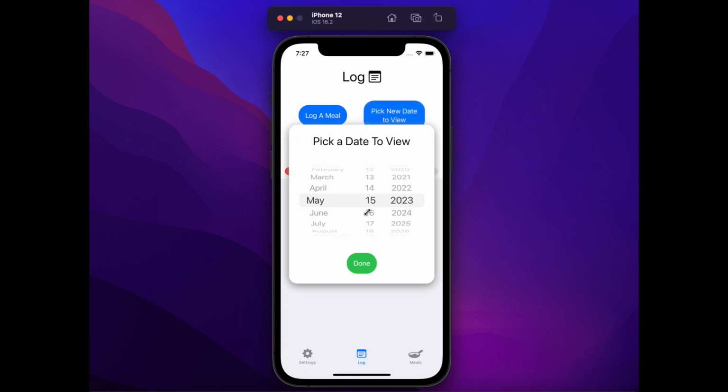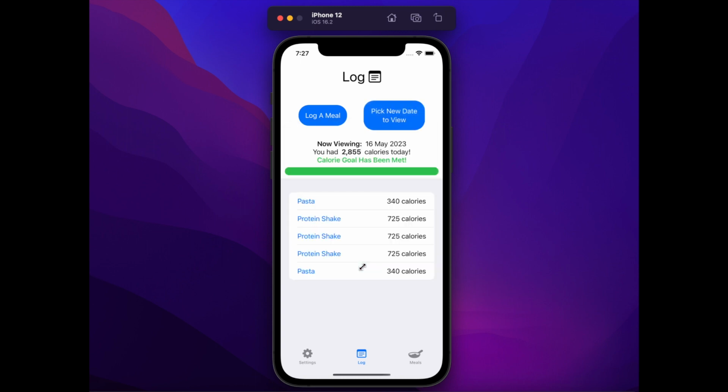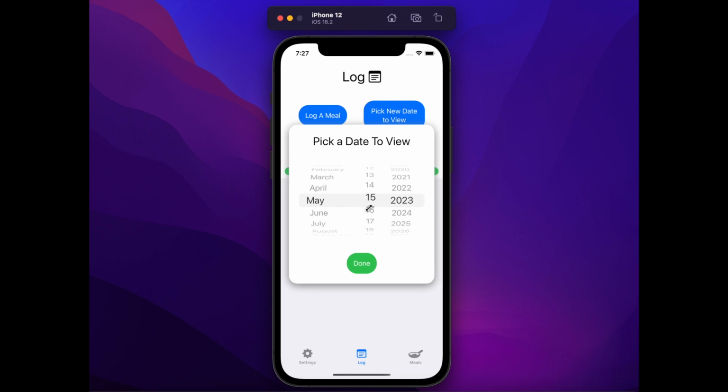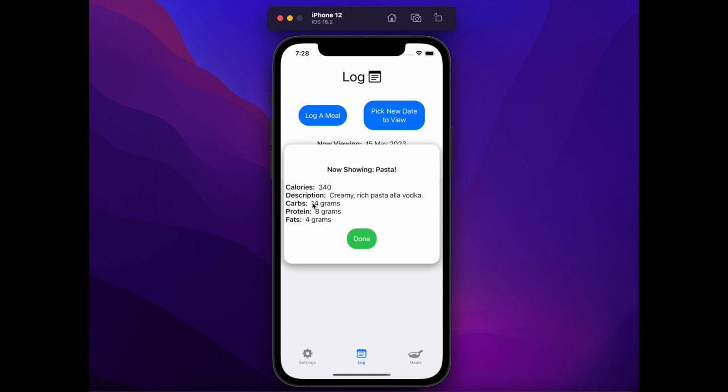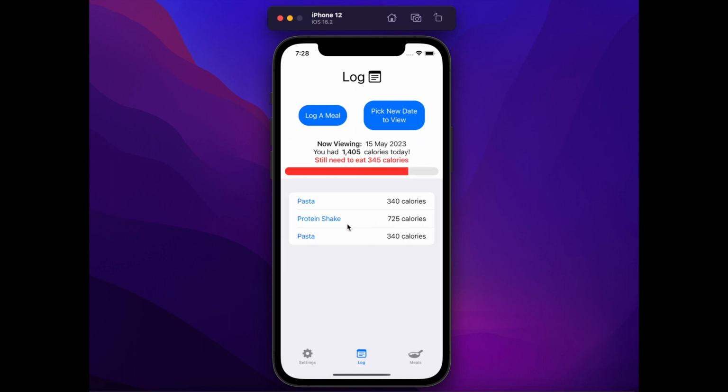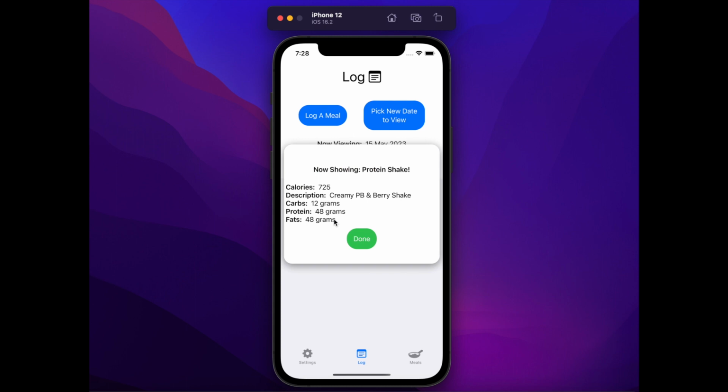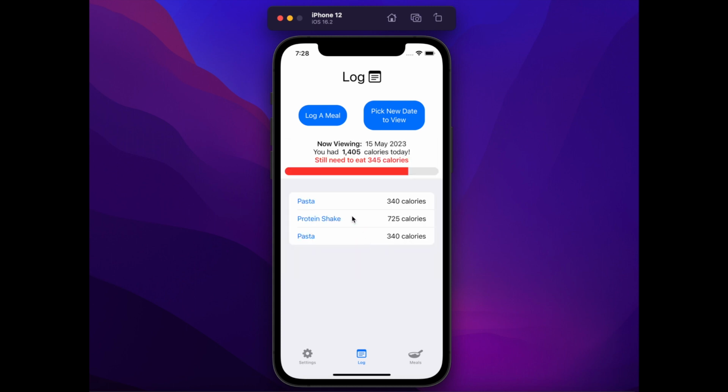And then I can go back and look at May 16th, and here's all the ones that I incorrectly added to the wrong date. And I can also go back and look at 15th, and you can go back as far as you want and look at any day and see how much you ate on those days. And then on this view, you can also see the meals and their details. So you can see what the macros are for pasta. You can see the macros for protein shake in the description. And if you click done, it disappears.